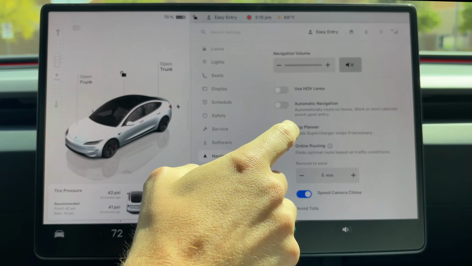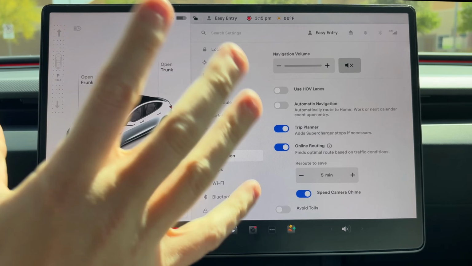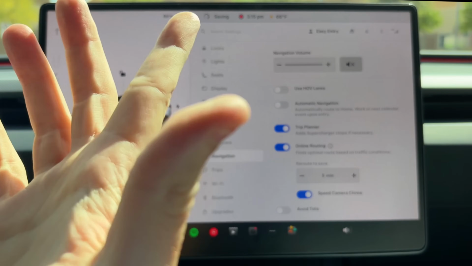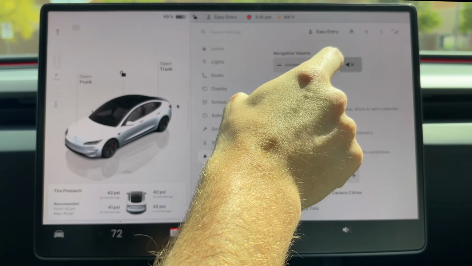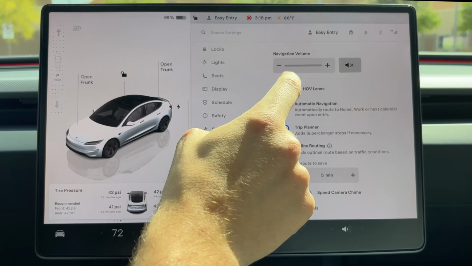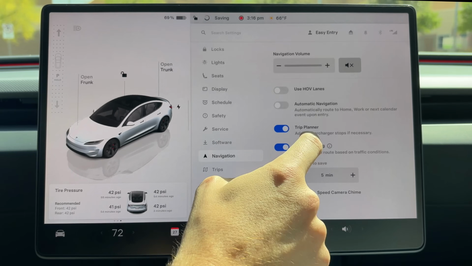Next, we have navigation. The navigation volume, there's a lady that tells you when to turn and where you need to go, for navigating. I keep mine on mute. I just don't need it. I kind of know where I'm going most of the time anyway. I can look at the screen. But if you want that reminder, that voice, you can turn that on and adjust that volume however you want to. If you're on Autopilot or FSD, you want to use HOV lanes, you can enable that here as well.